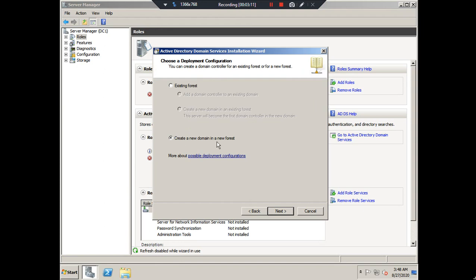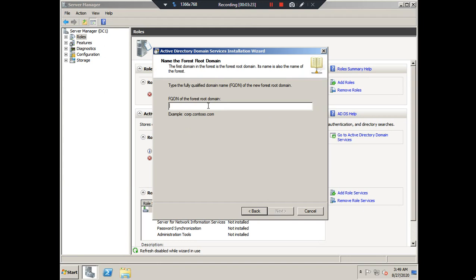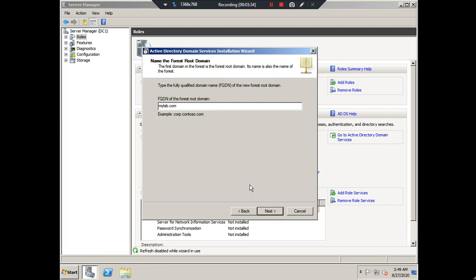I will create a new domain in a new forest because I'm going to install it as the first main domain controller. If you have an existing one, you can choose the existing option related to your requirement. So I will choose new domain in a new forest. I will give a name, for example mylab.com, because I'm just doing it for demo purposes. You can give any name, like your domain name, for example abc, or corp.contoso.com, anything.